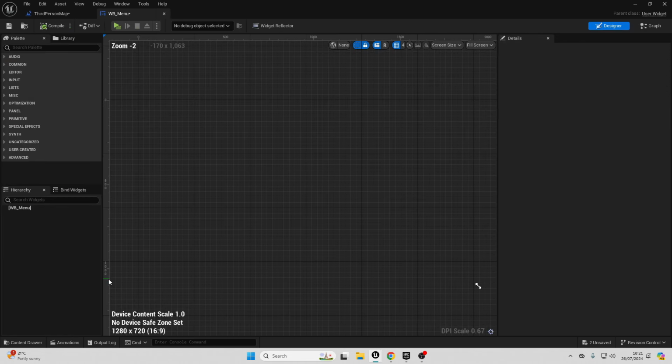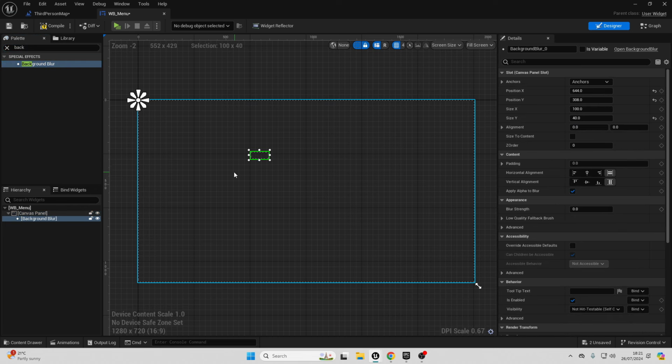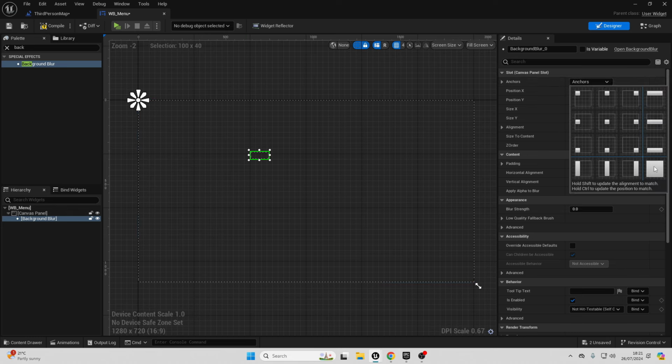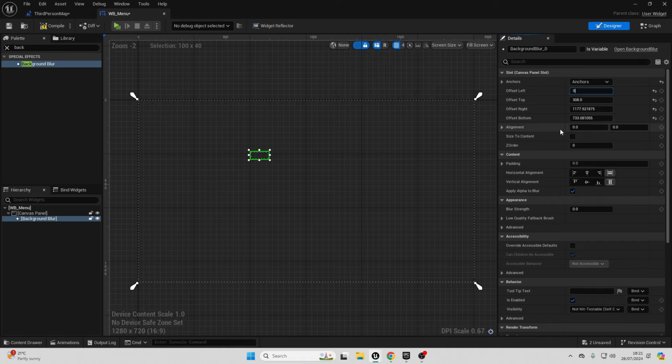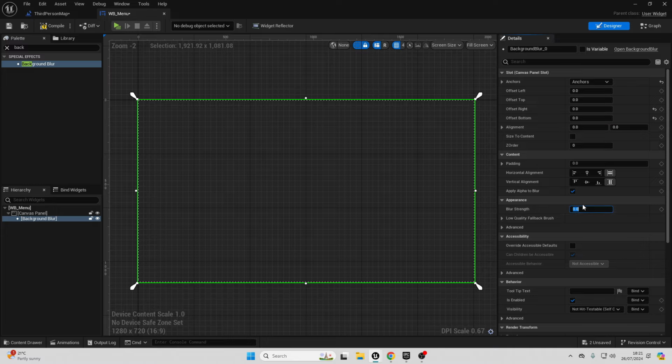Then we open it up, go over to the palette, look for a canvas panel, and drag this in here somewhere. This will allow us to design how our widget is going to look. I want to make it so the background of my widget is blurred, so in the palette I'm going to look for background blur, and drag this into the widget. I'm going to make sure that this covers the whole widget. To do that, I can go over here where it says anchors and select the one in the bottom right corner, and change the offset value to be 0. This will stretch the background blur across the whole canvas panel. Then if we go over to appearance, let's change the blur strength to something like 10.